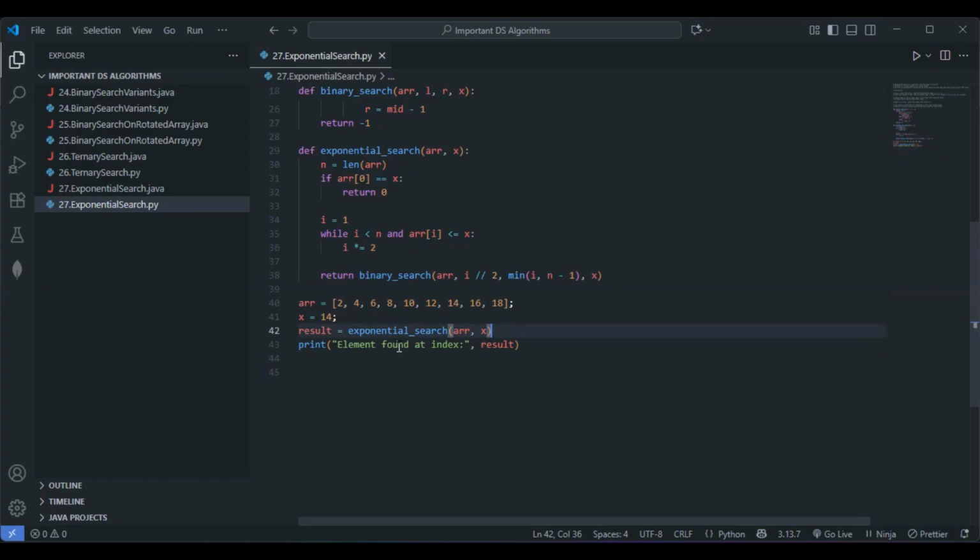Here we have the sorted array, sorted in ascending order: 2, 4, 6, 8, see here. X equals 14, this is the element to search, basically whatever element we need to search that we have considered here. We are searching for the element 14, which is present at index 6: 0, 1, 2, 3, 4, 5, 6, the sixth index.